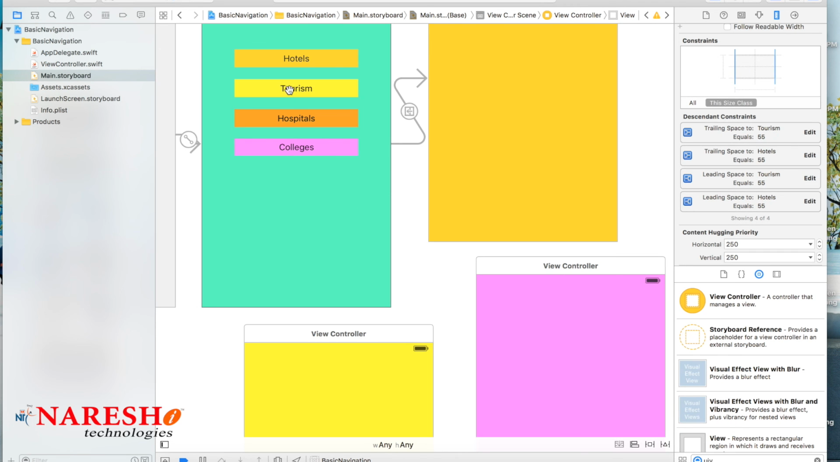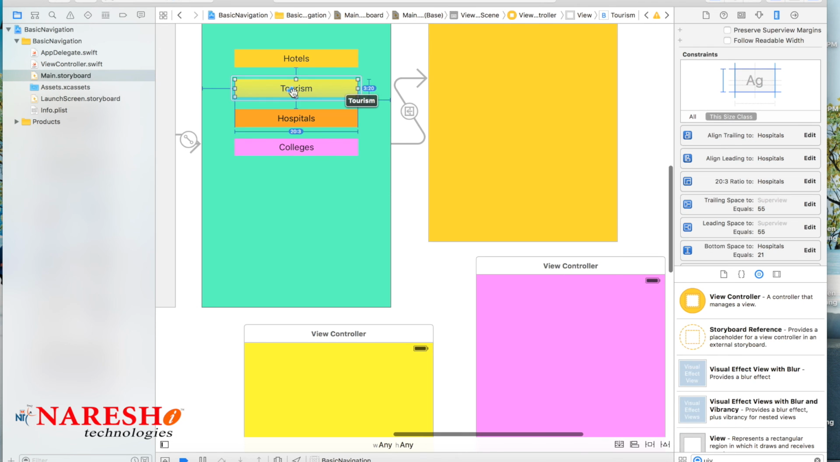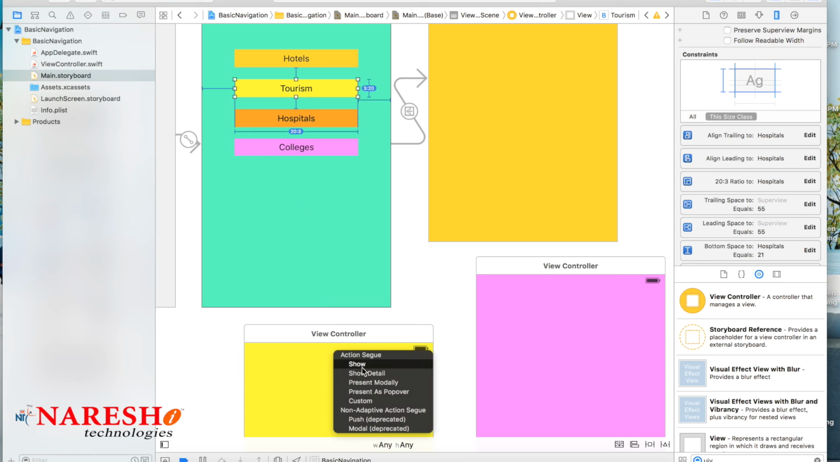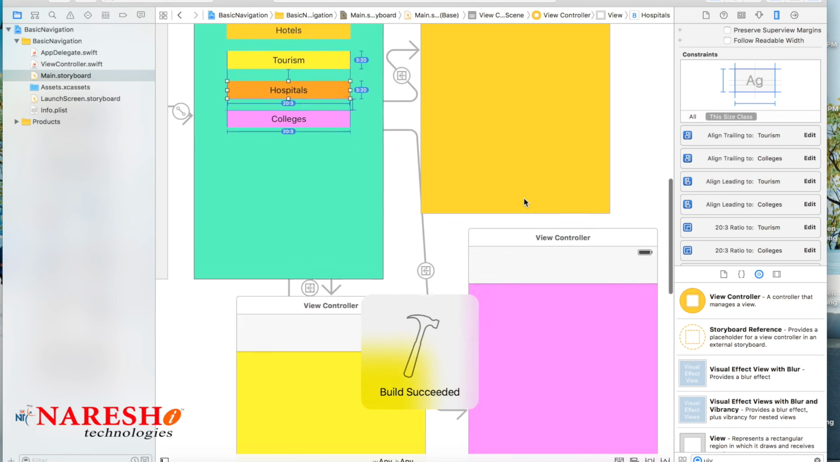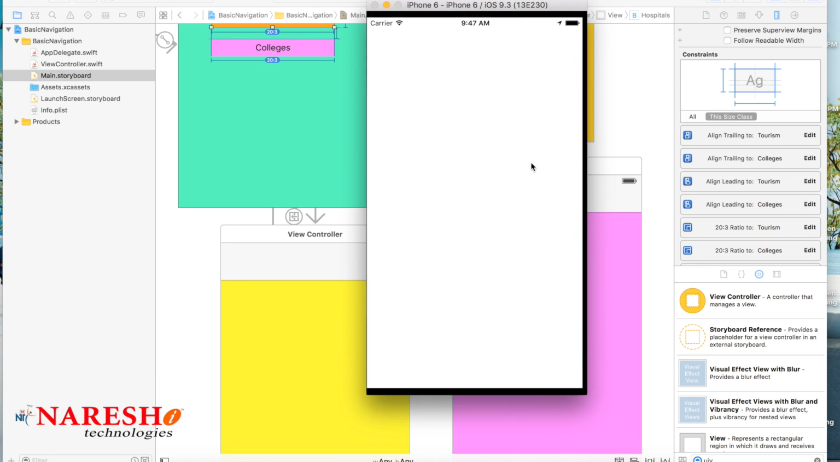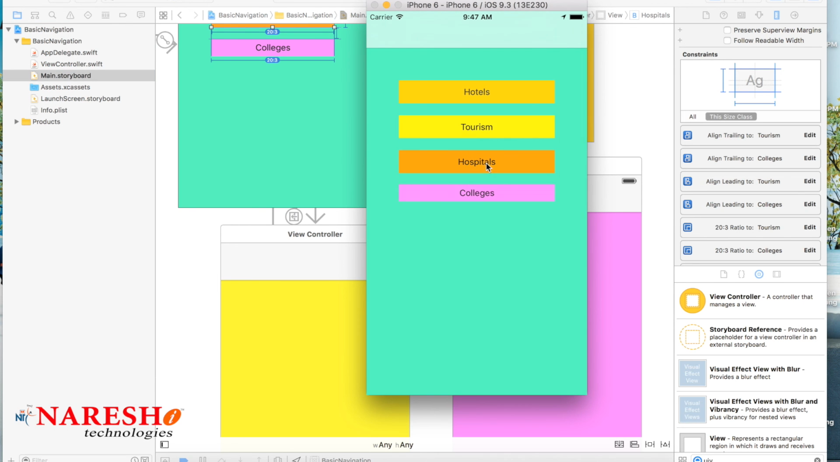However we created the connections, the same we can create for this button. Right click and drag here, select the show, and for hospitals also you can right click and create this. That's it. Now if you see this, we can easily understand how we are able to navigate from one screen to another screen. Now see, the first screen, and when you click on this, yes, we are able to navigate. When you click on this, we are able to navigate to the third screen, and for the last button we haven't given the action, that's why we are unable to move.